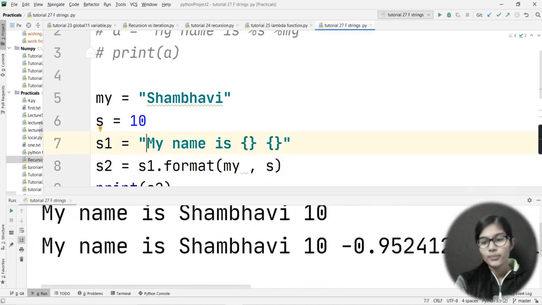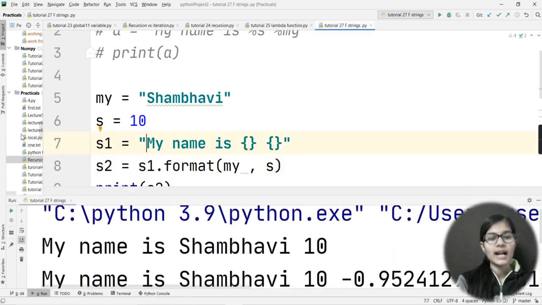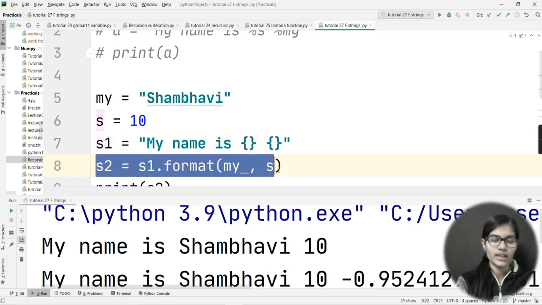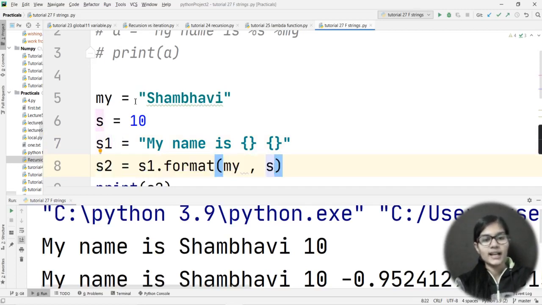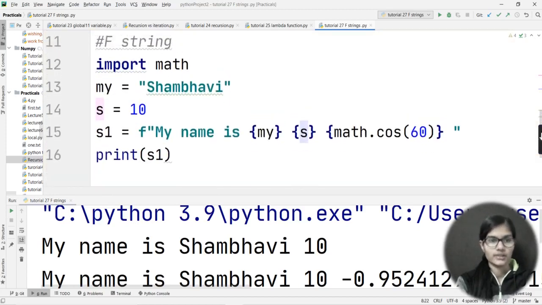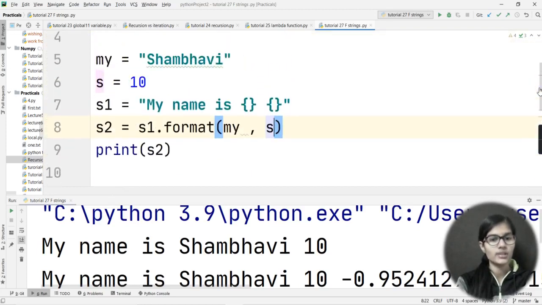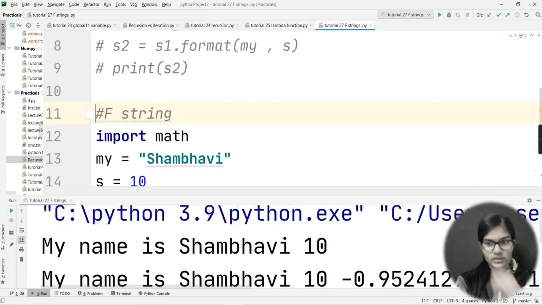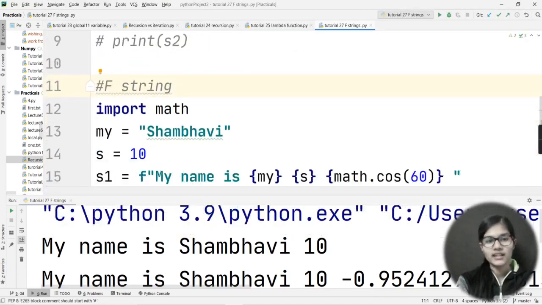Now for printing these my and s values, I simply need to write s2 is equal to s1.format(my, s). For printing these my and s values, I need to write both of these things here. Now, if I want to use f strings, what we simply do is, let me comment this thing. Now for using f strings, what I need to do is, let's say I import math.